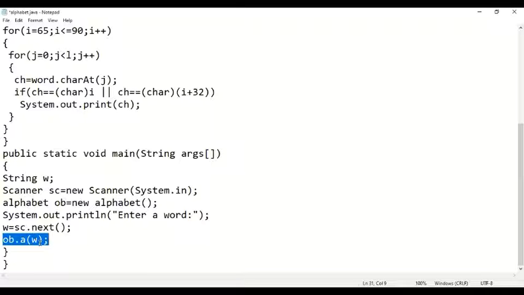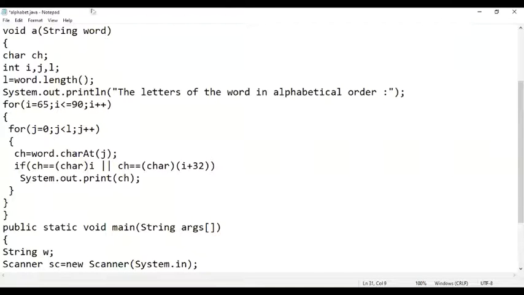W is being passed as parameter here, which will go in the variable word. This is the receiving parameter. This is the formal parameter, and W is the actual parameter. So actual parameter will be copied into the formal parameter word. In this word, everything is to be done.